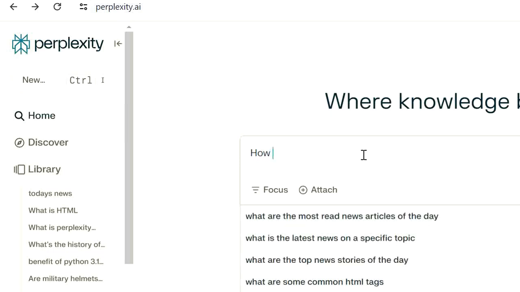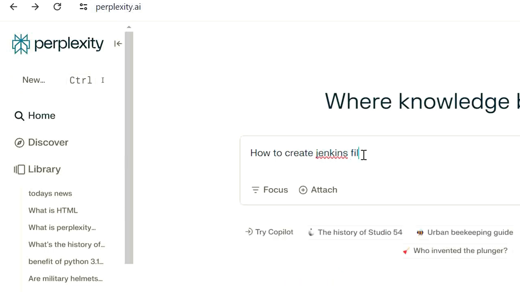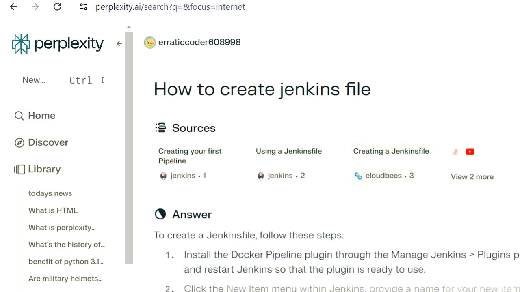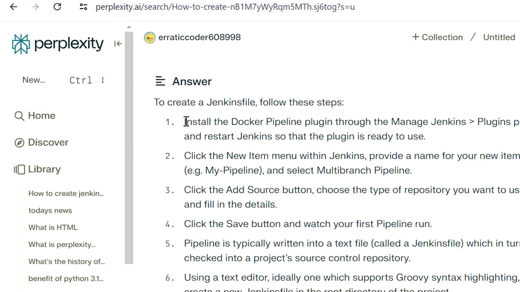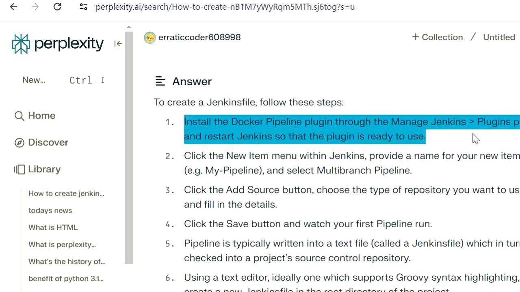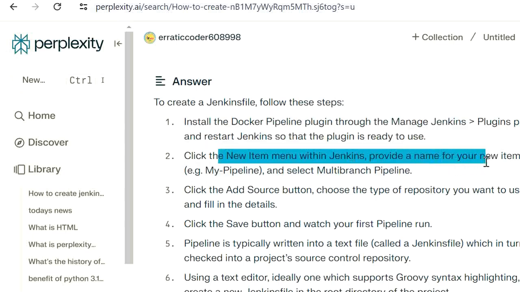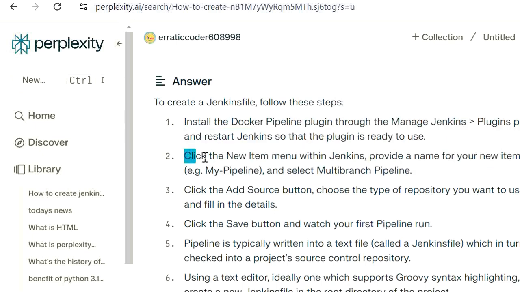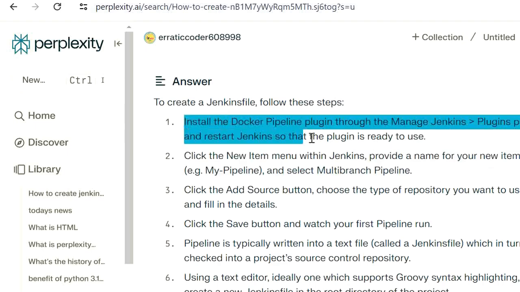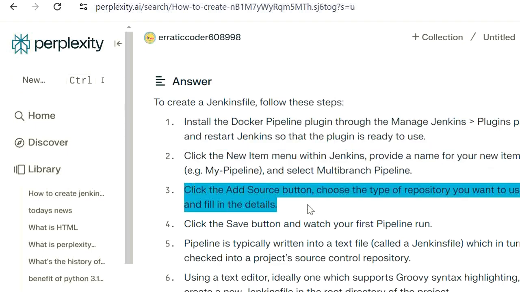So I'll search for how to create Jenkins file. At the first step, it is suggesting I install the Docker pipeline through the Manage Jenkins page and then click the new item within Jenkins. So basically this should be the first step, I think. Docker pipeline plugin installation is not mandatory, so users can definitely start without this step. I'm not sure why they have suggested this. Then click on the add source button. Okay.